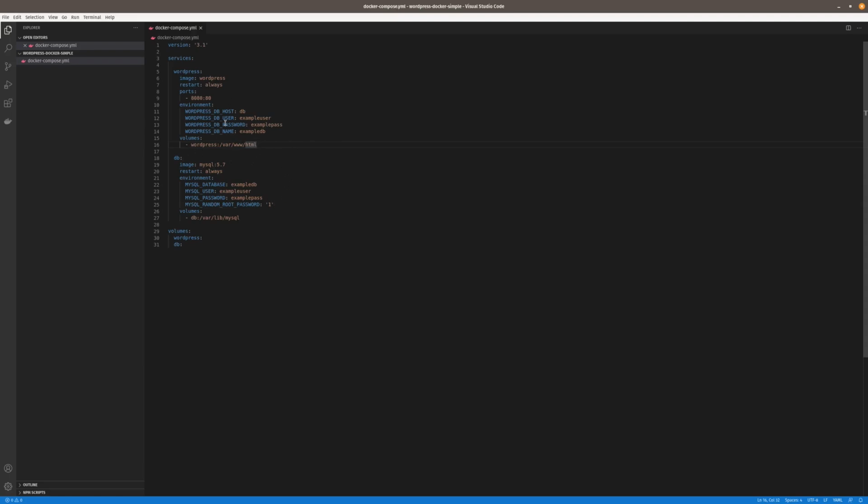Really the only thing that we need to do here, well actually to get it running, this is all we need. We don't need anything else. We just have to run docker compose up and it'll build our containers and get our images.